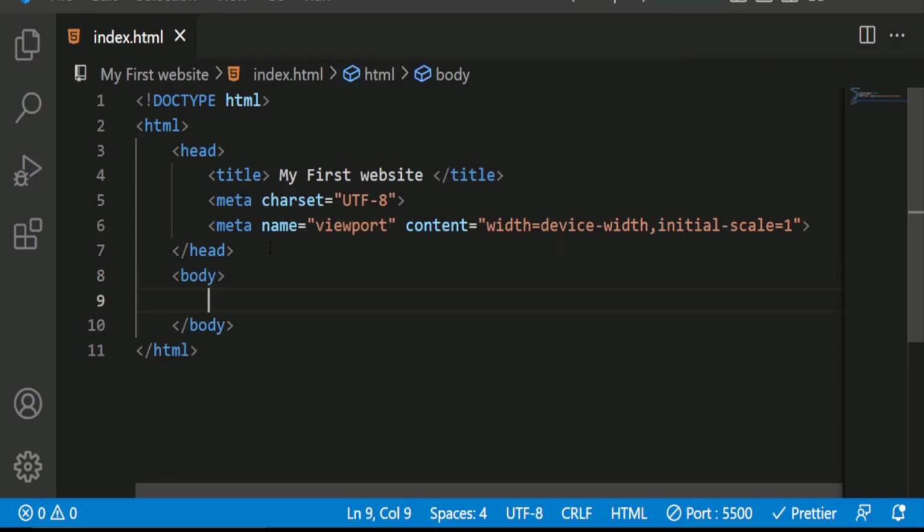Now this body element is where everything on that particular site will be visible. This is where everything we are dealing with on this particular site. This is the part that is going to be visible on the browser. So everything that you're going to be seeing on the browser should be inside the body element. So that's what this body element is all about.